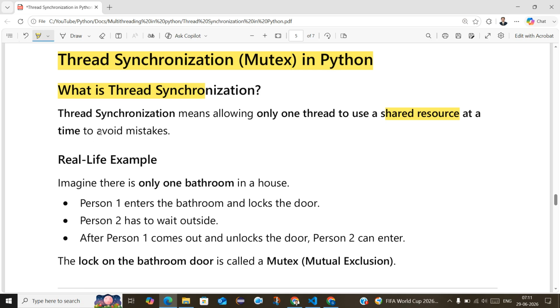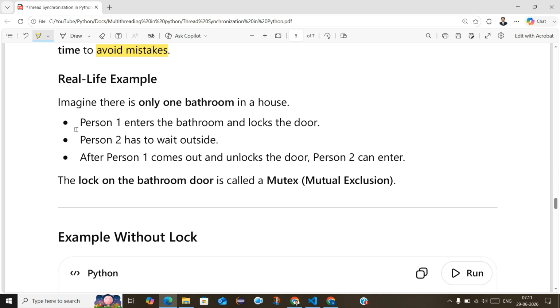avoid a mistake. A real life example: imagine there is only one bathroom in a house. Person 1 enters the bathroom and locks the door. So person 2 has to wait outside. After person 1 comes out and unlocks the door, person 2 can enter.